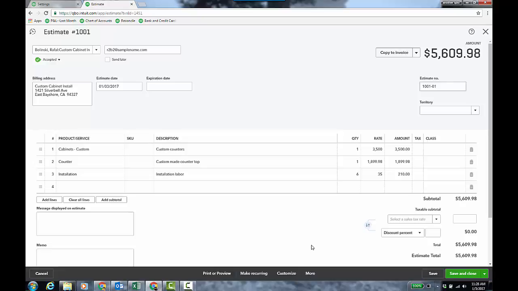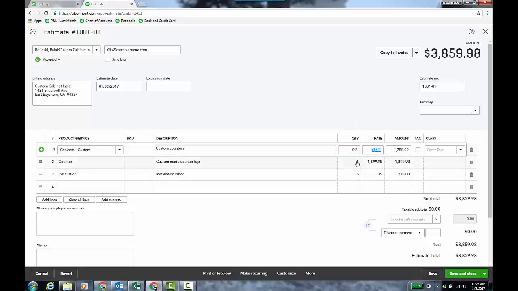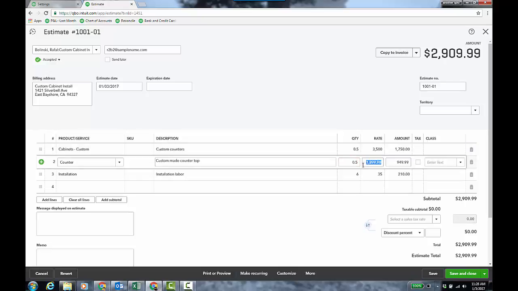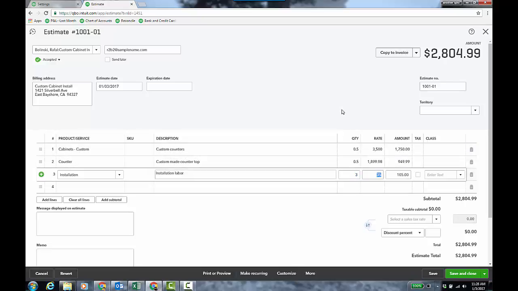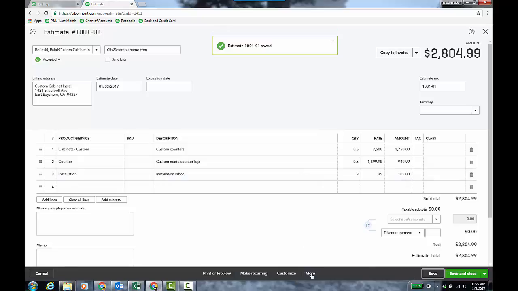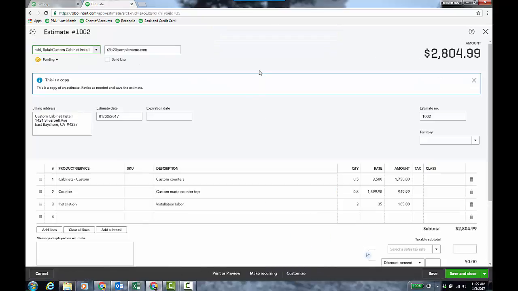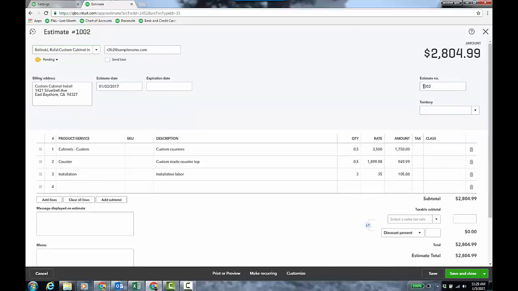But first, I'm going to invoice half, so I can actually change this to 0.5, and then this to 0.5, and this to 3. All right. And then that way I can click more, click save, and then go ahead and click more, and then copy. And that's going to create an estimate. And now I can go back here and do 1-02. So now I should have two, and they're both half, right?